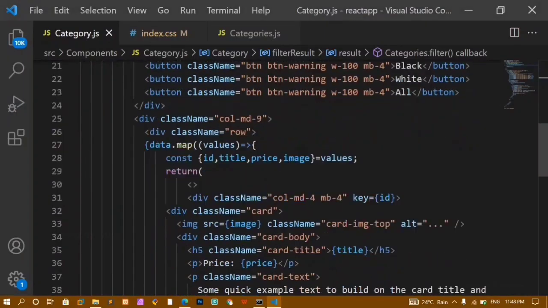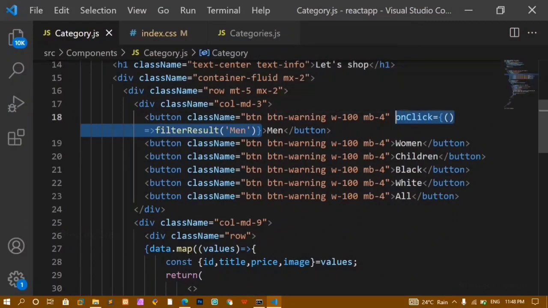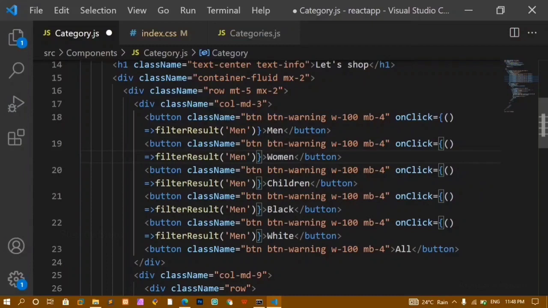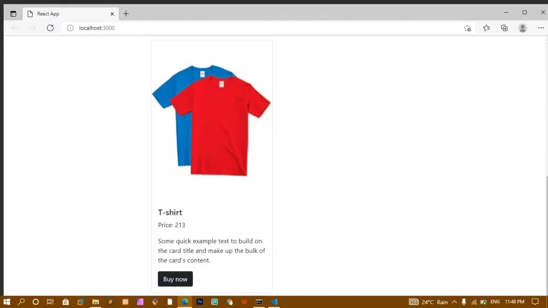In the same way, I'm going to add this onClick to all the buttons. I'll copy this one and paste it here and here. For all of them, I'll write women, next children, then black, and finally white. I'll save this and refresh this one.